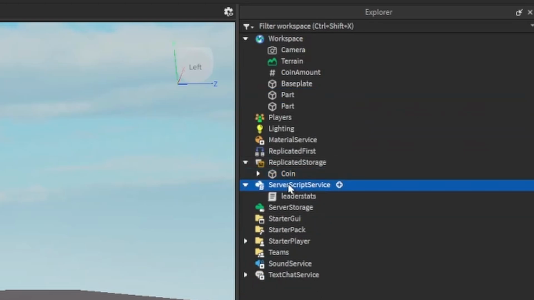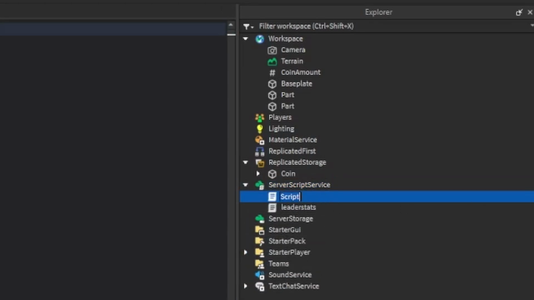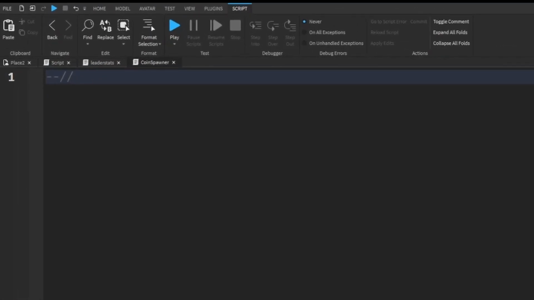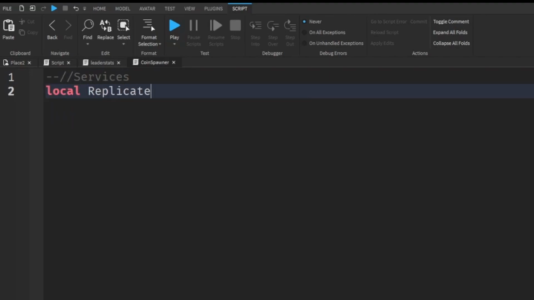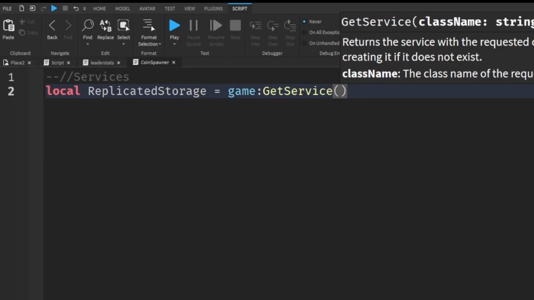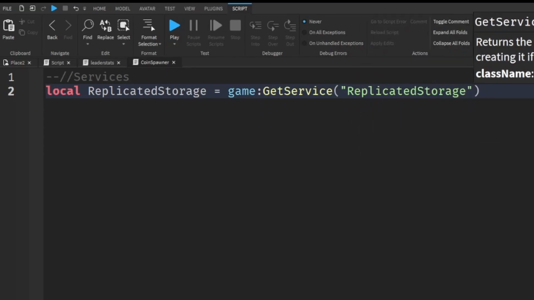After that, we can go under the server script service, click the plus, and then enter in a script. Let's rename this script to coin spawner. And now you can write what I write. So first, we're going to start off with some services. This is going to be local replicated storage equals game colon get service, and inside the brackets put in quotation marks, replicated storage.